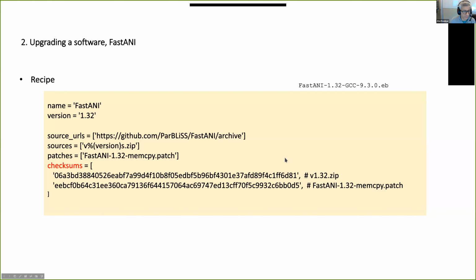I would like to use a software called FastANI. The recipe is here. You see the FastANI version, how it compiles using the GCC, and the version of the GCC is 9.3.0. This is part of the recipe. I don't want to show all of it because there isn't room. The thing I want to practice in this exercise is the checksum.